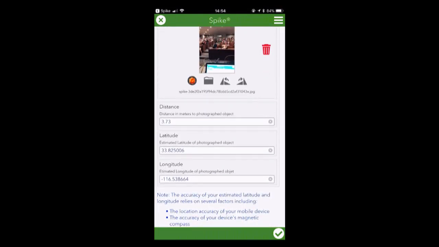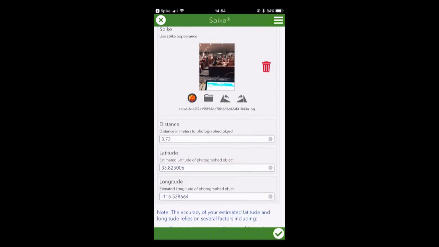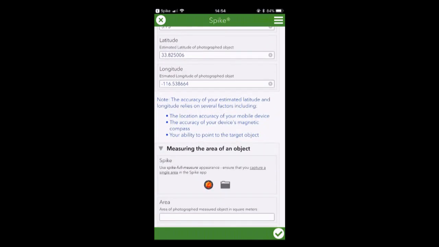And then you can see that we've got the distance that Spike measured. It stored that within this photo. And then when it comes back to us, we read that information from the photo, as well as an estimate of the latitude and longitude. Be aware that that estimate can vary, especially considering that we're relying on the accuracy of the GPS in the phone to begin with.